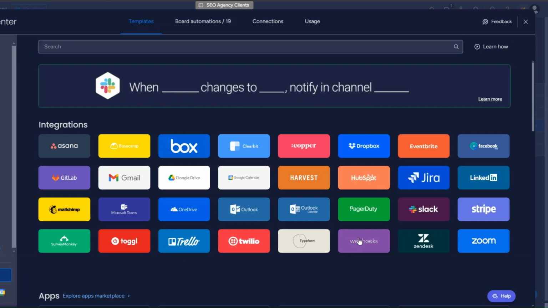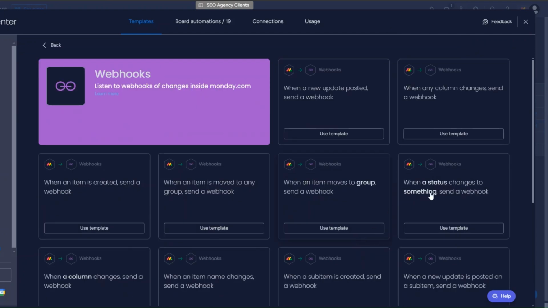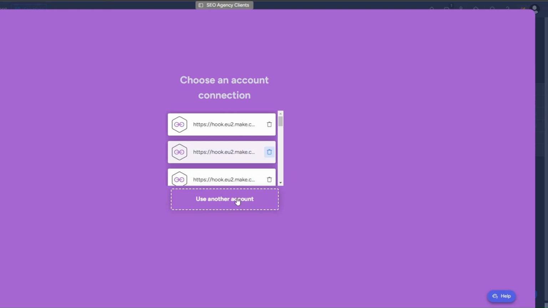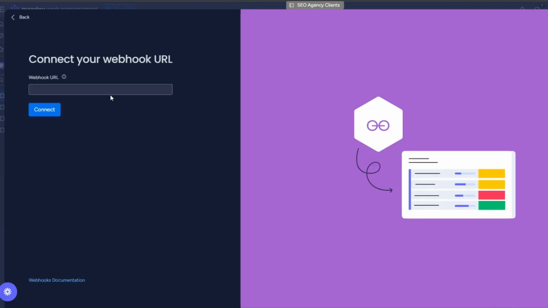Here I'll click on webhooks. Then I'd like to send a webhook after the status of one of our clients changes to something. So I'll use this as our template. Here I'll choose another account. And here I'll paste the webhook URL that we copied from Make and click on connect. This is to check if we'll communicate with the URL provided.